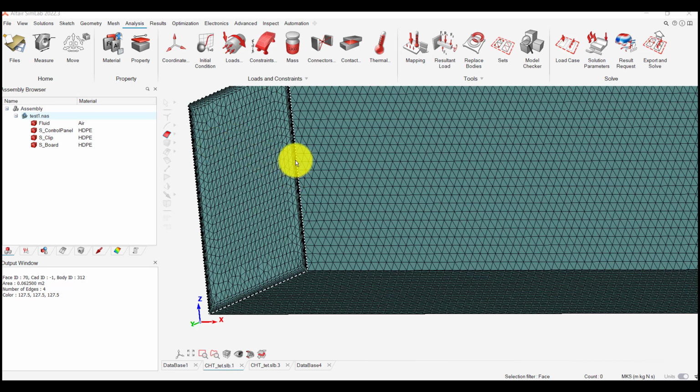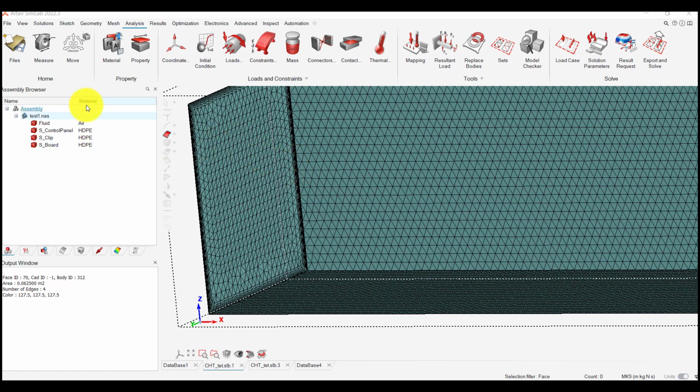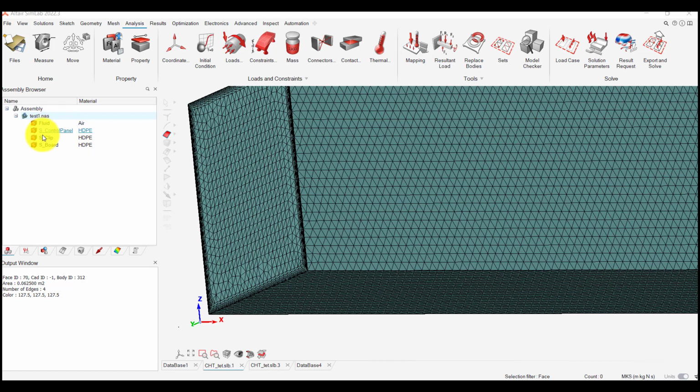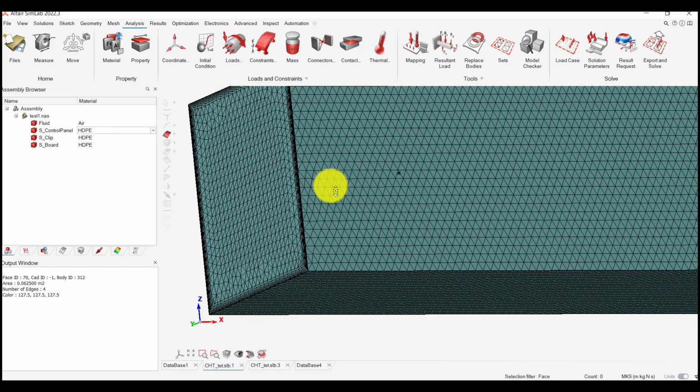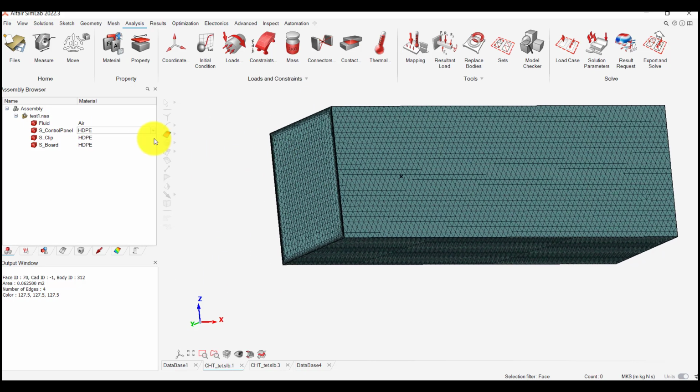Once the meshing is complete, we can assign the material properties to these components. We can directly click and change the material properties and assign the proper material. So all these solid bodies are assigned with HDPE and the fluid is modeled with air. Okay, and now let us go to the solution browser. There's nothing in the solution browser.